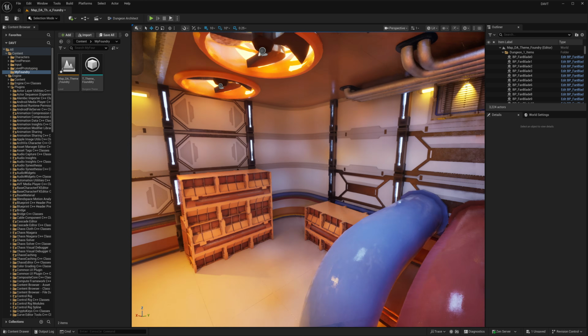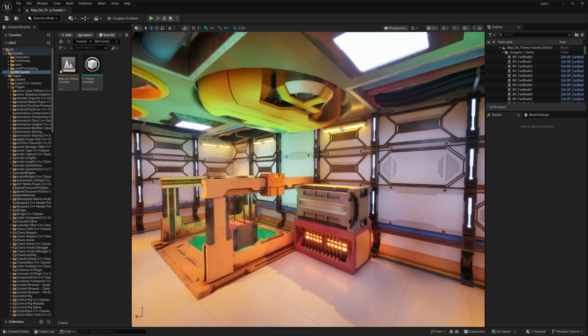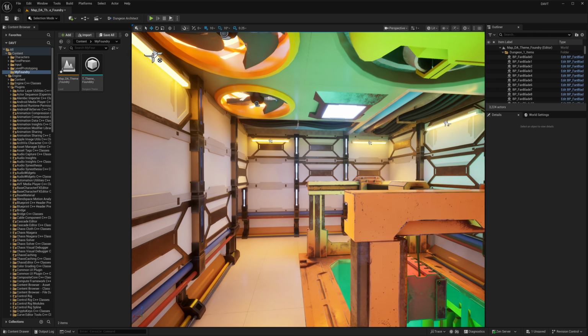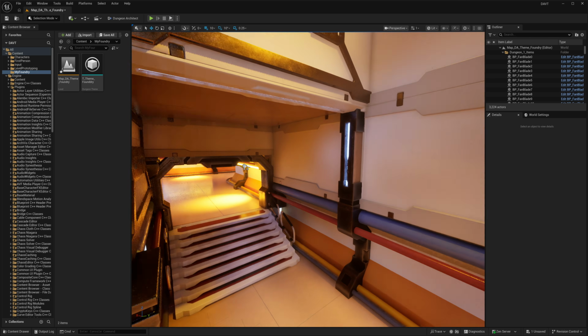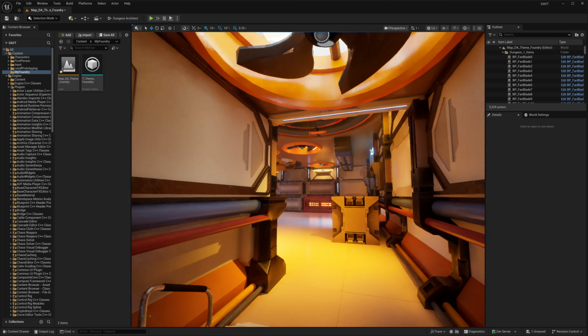Now everything in this scene was created by us in Blender, so feel free to modify this, use it in your games, and we will also be sharing the blend files, so you can modify it if you want to.